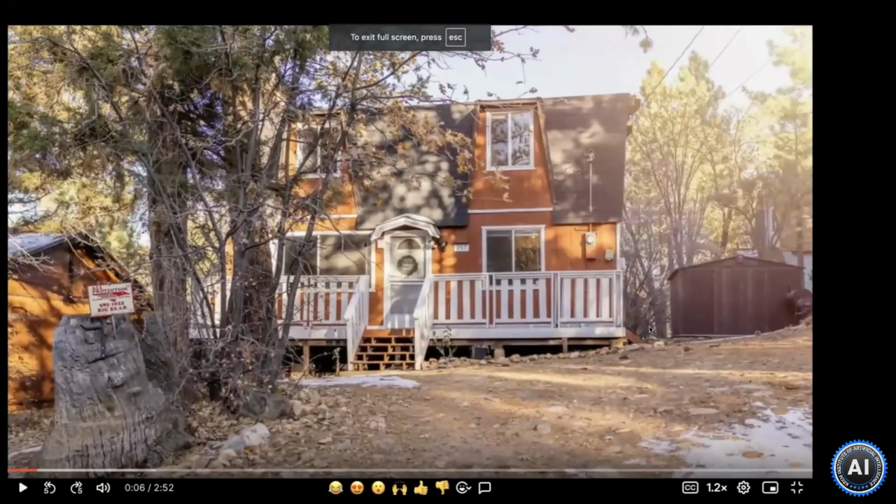You can just put your pictures of a home on a slideshow, right? And then you add the music.